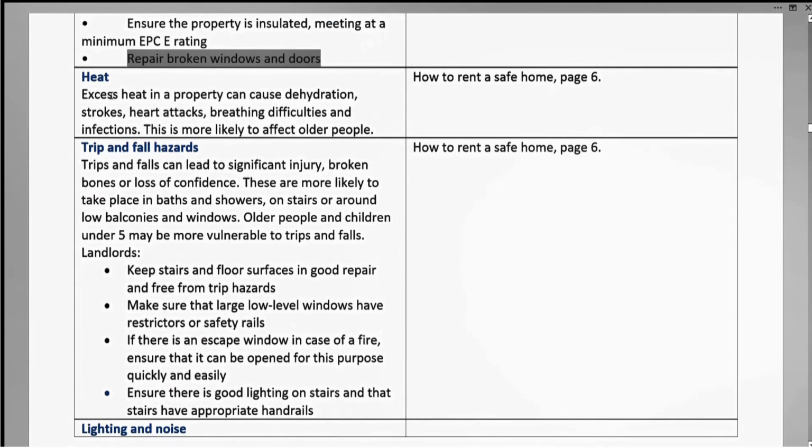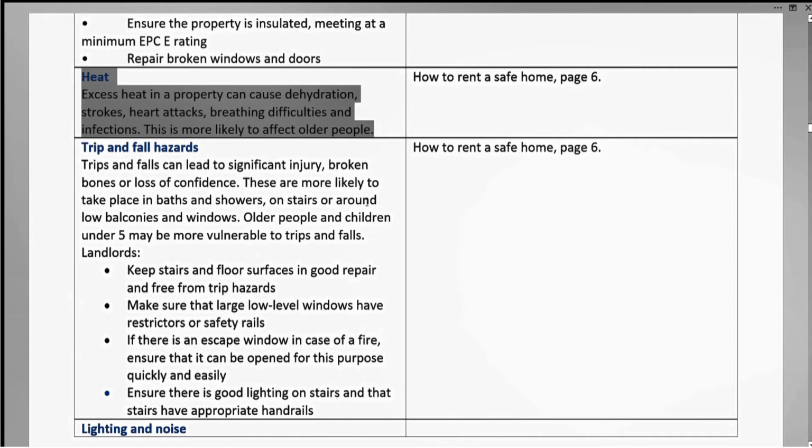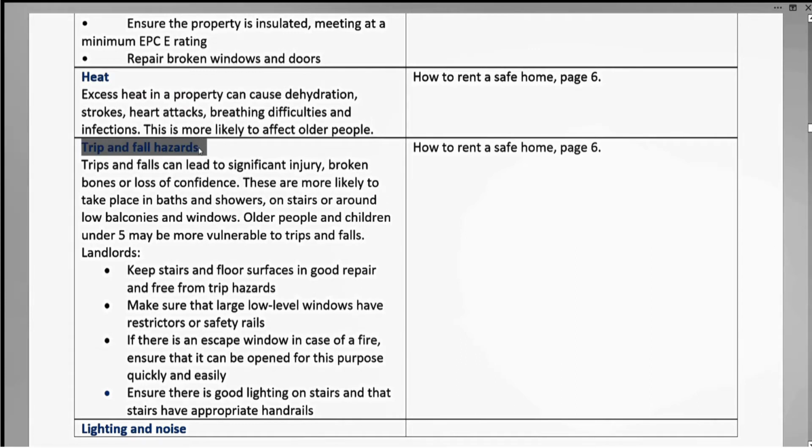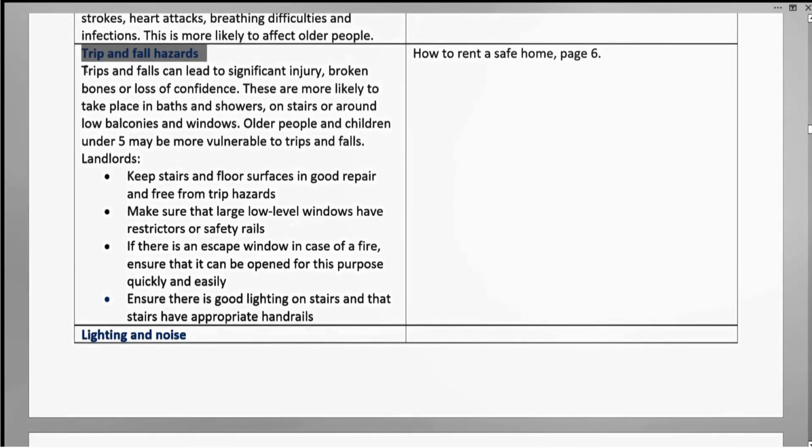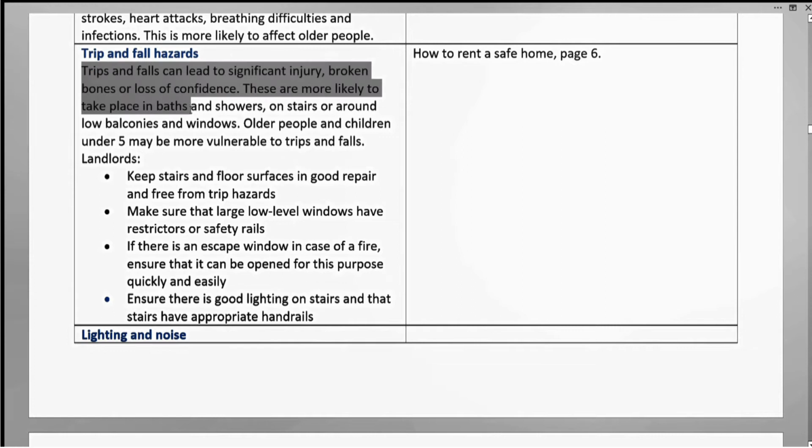Heat. Excess heat in a property can cause dehydration, strokes, heart attacks, breathing difficulties and infections. This is more likely to affect older people. Trip and fall hazards. Trips and falls can lead to significant injury, broken bones or loss of confidence. These are more likely to take place in baths and showers, on stairs or around low balconies and windows. Older people and children under 5 may be more vulnerable to trips and falls.